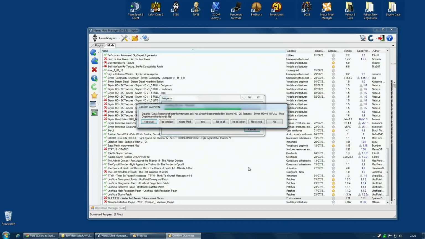Now, this is something you probably won't see. At this point, you haven't got that many mods installed. But if you've been adventurous and installed some other mods, you may get a message like this. What is happening now is the mod is trying to put some new textures in, specifically for water. And it's detecting that I've already got some new textures put in by another mod, the Skyrim HD 2K textures mod to be precise. And it's saying, do you want me to overwrite it?